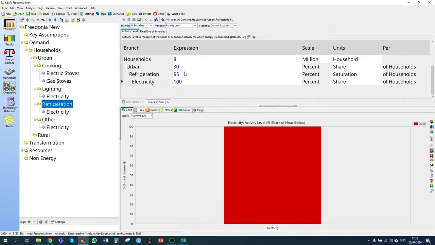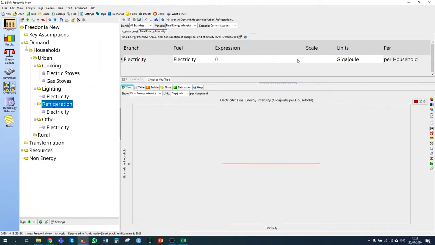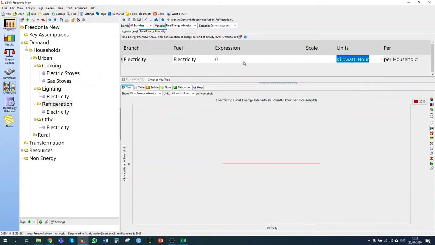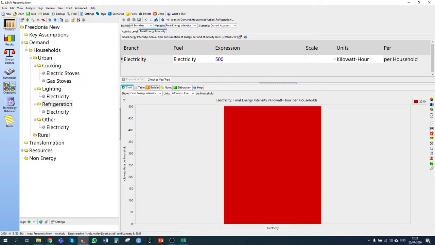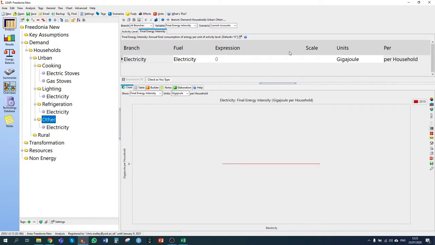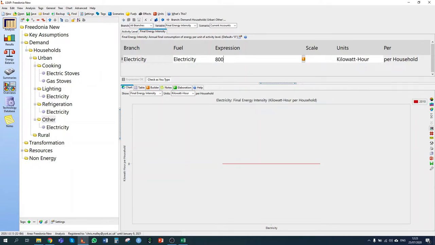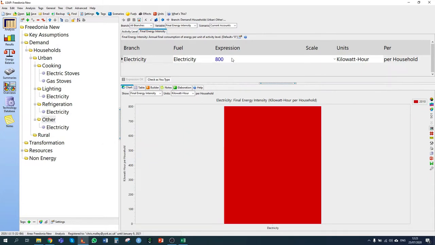Refrigeration, again, not a choice. 100% share of households use electricity for refrigeration, and they consume on average 500 kilowatt hours per year. For other devices, 800 kilowatt hours per year is the energy intensity. So I've now entered all of my data for urban households for 2010 for our current accounts.